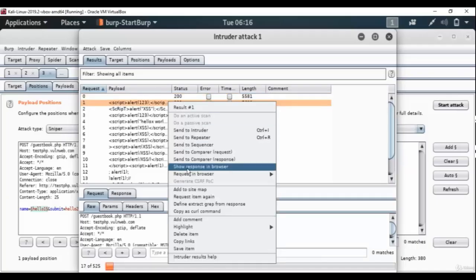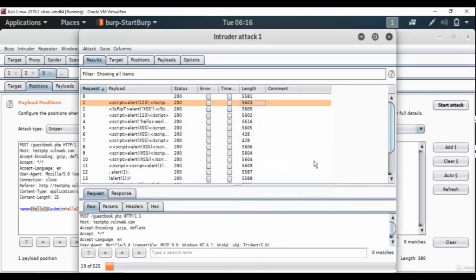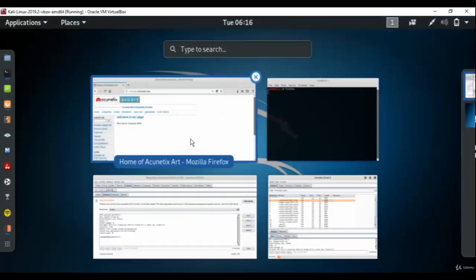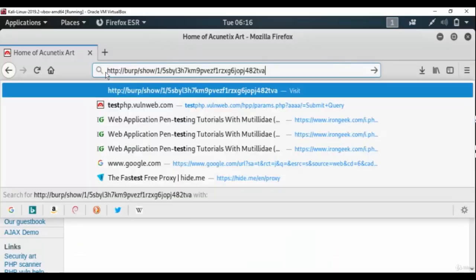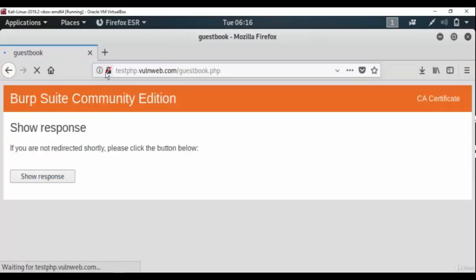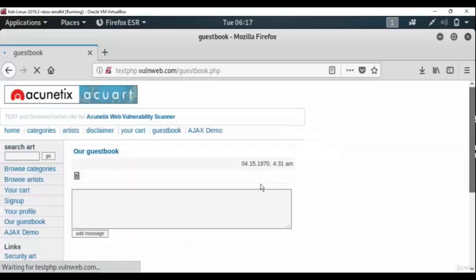Right click and click on show response in browser. Click on copy, switch to Firefox, and paste the copied URL here and hit enter. Now we have to wait and it will show us the response. See, XSS attack is working here. So our payload is working, right? So this way you can automate the task.